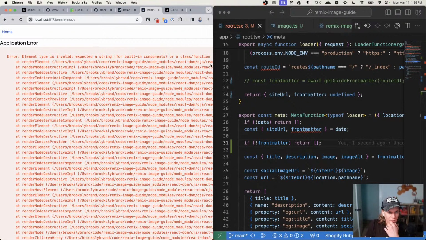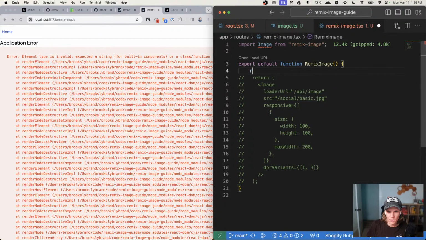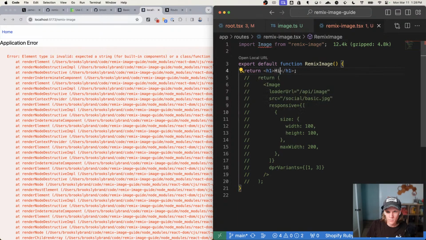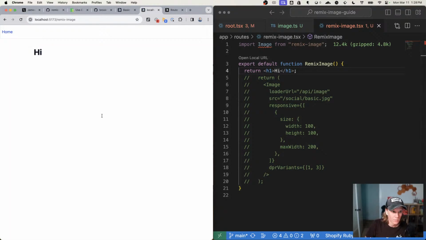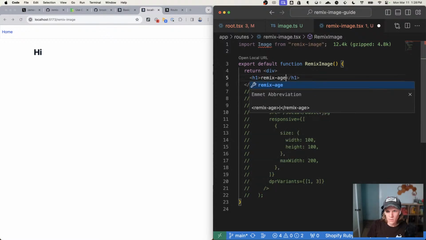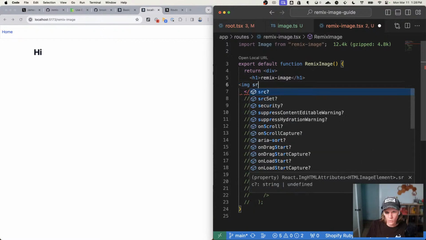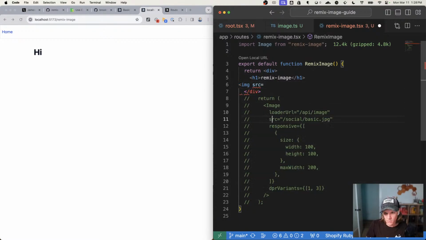Okay, now it's saying element type is invalid, which is fine. So what I wanted to do is I'm going to get back to this. But for now, I just want to make sure we actually have something that can render. Okay, so that's good. That can render. So let's do a div. H1, we'll say remix image. We'll do the lowercase so it's clear that it's like the remix-image package. Okay, and then we're just going to return the image with the source. We're going to make sure that I typed that source correctly.